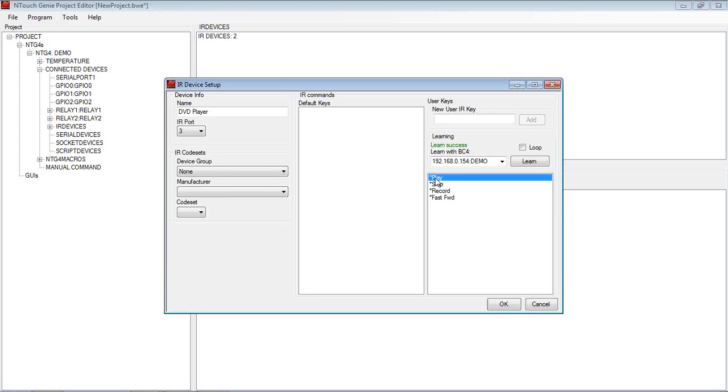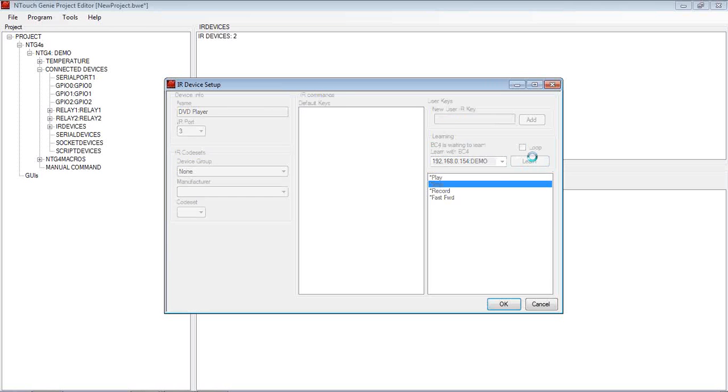So I've just learnt the play one in. Again, I can double click on here. If I double click on that, it sends the IR, yep, that one worked fine. I can then go and do the stop, click on learn, learn the device in. Okay, and it timed out. We can then try it again.